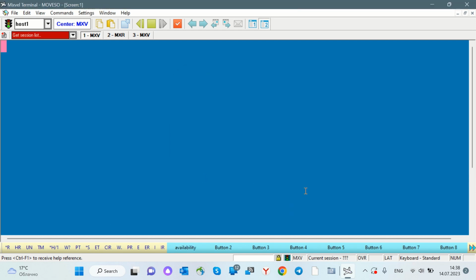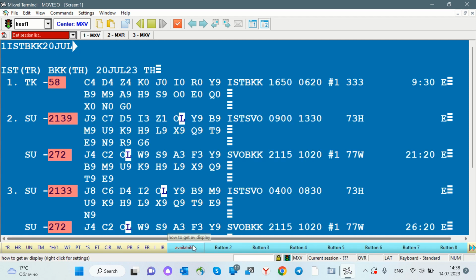How to use this button? Click on it with the left mouse. A function will be added to the screen. I can modify it, for example, 20th of July, then Enter. So you can set this button by yourself.